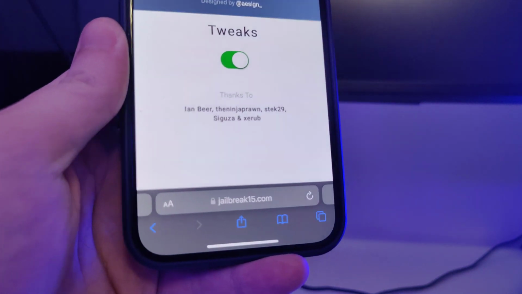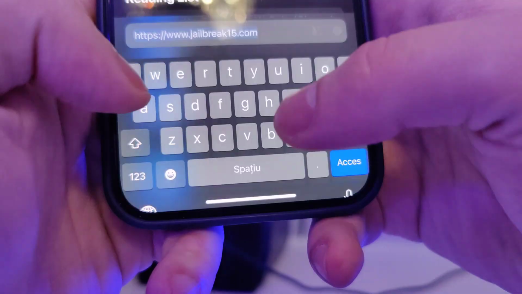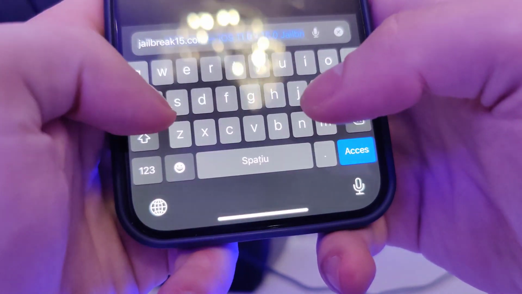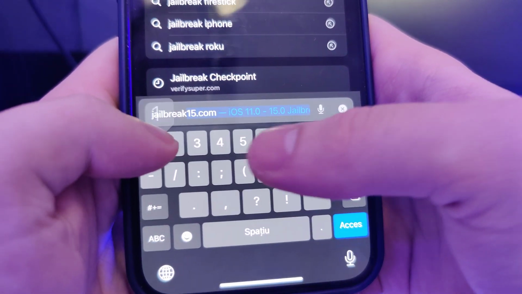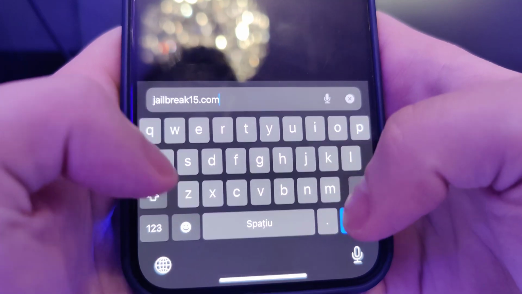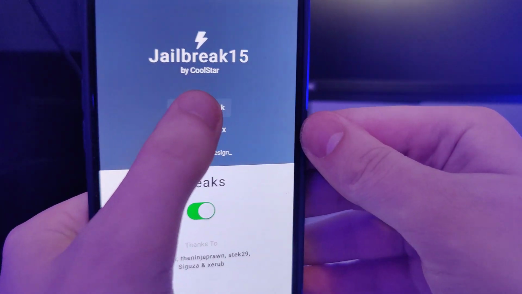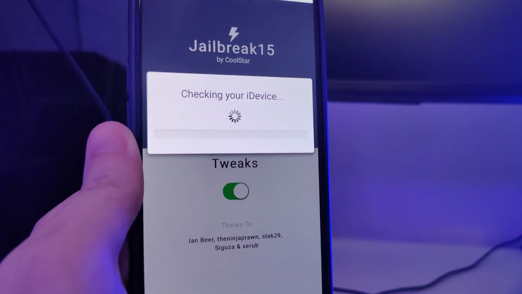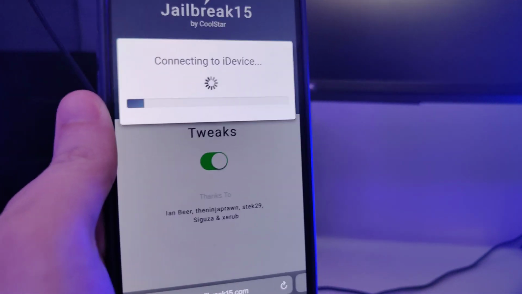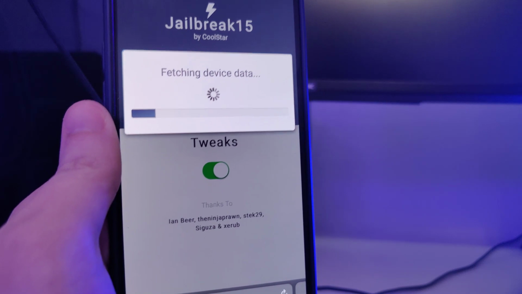is to open up your browser and type in this website over here, jailbreak15.com. Okay, guys, so this is the website over here and you will see a start jailbreak button. So press on it. And now it will start checking your device and check for its compatibility.